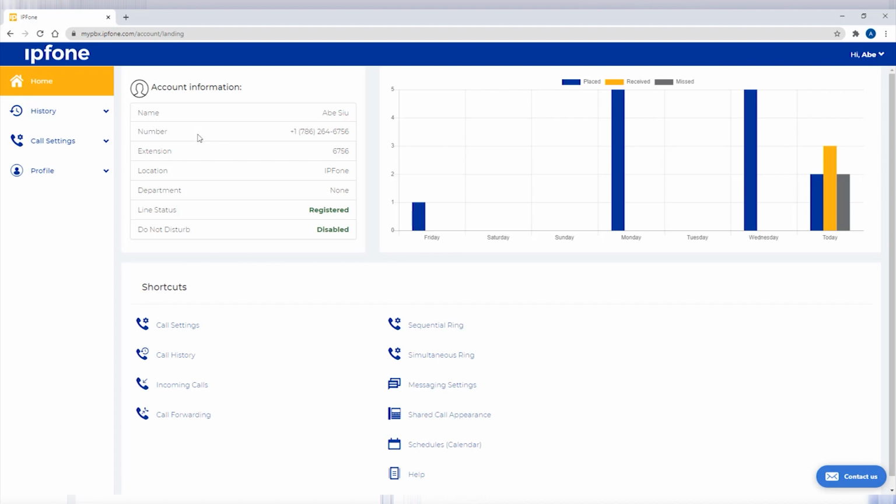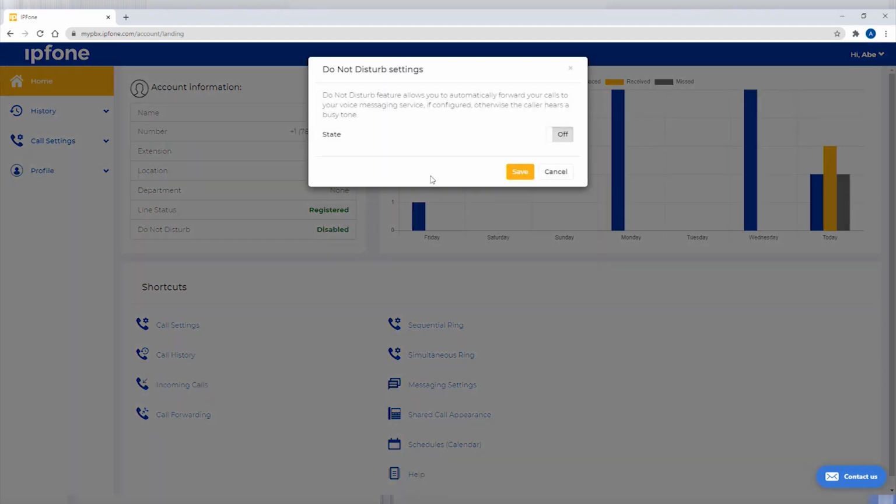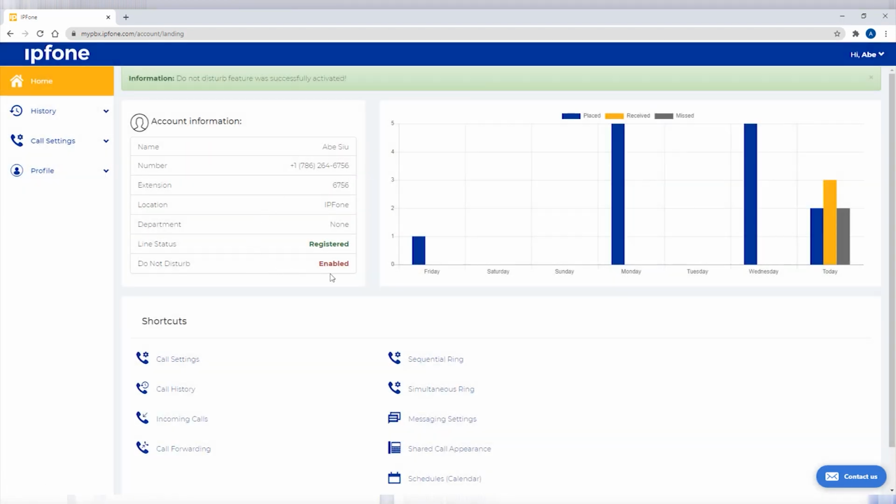So I can see my full name, my direct number, my extension, my location, my line status, and do not disturb if it's enabled or disabled. Currently it's disabled, but I can enable this by clicking on it, turning it on, and hitting save. You will now see that it is enabled and with the red text.